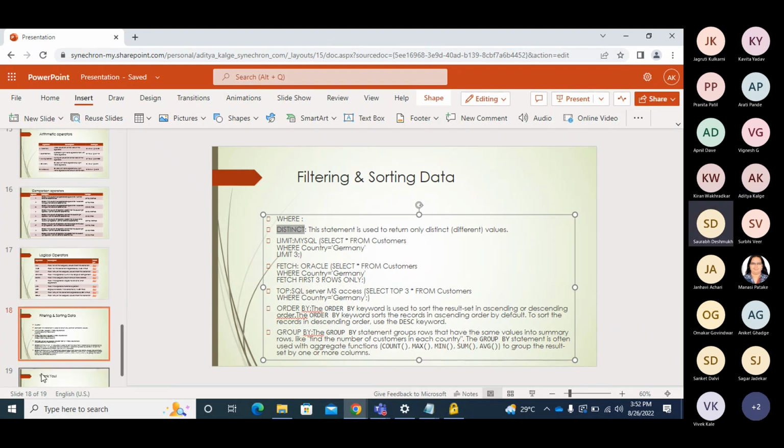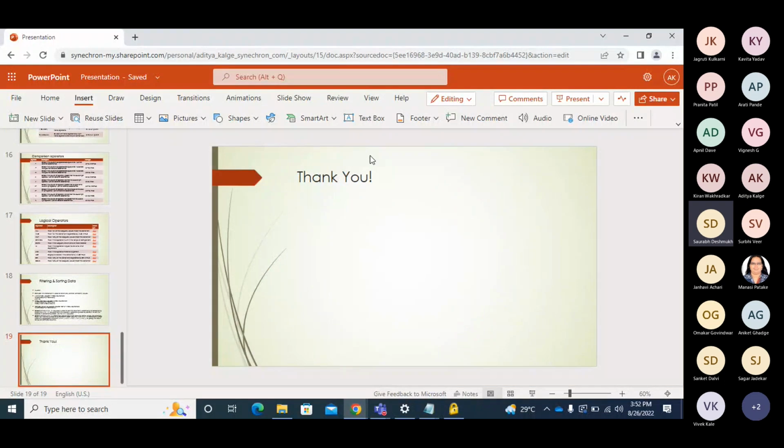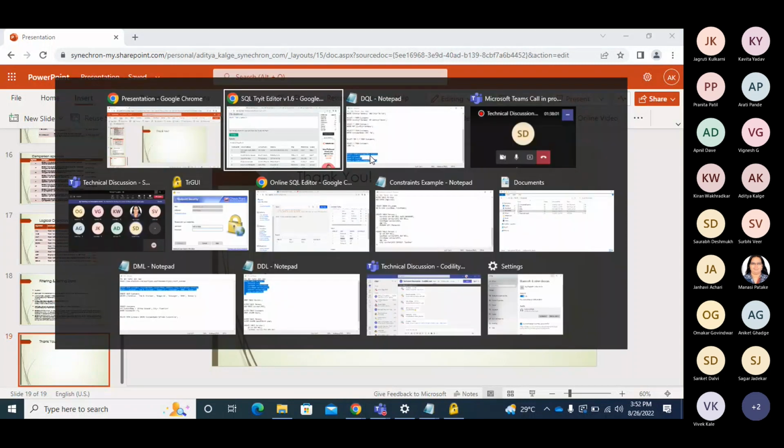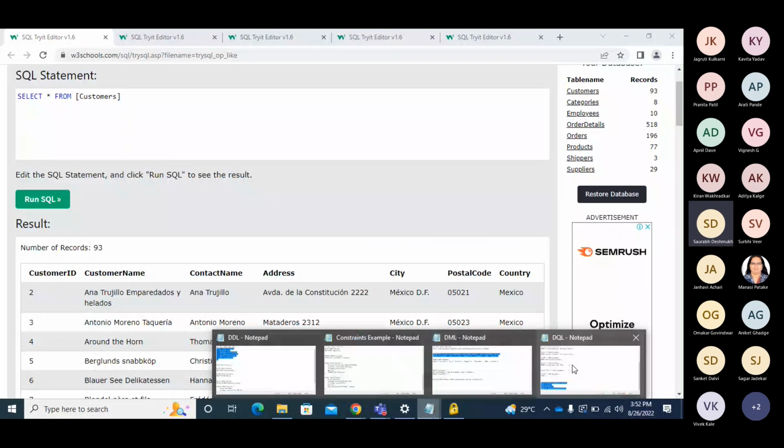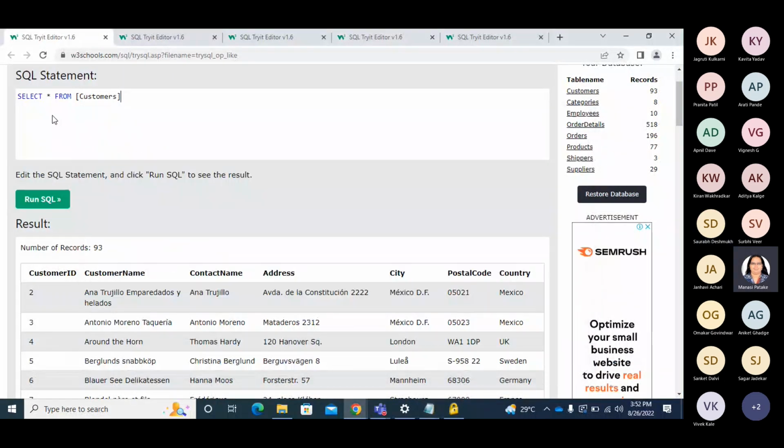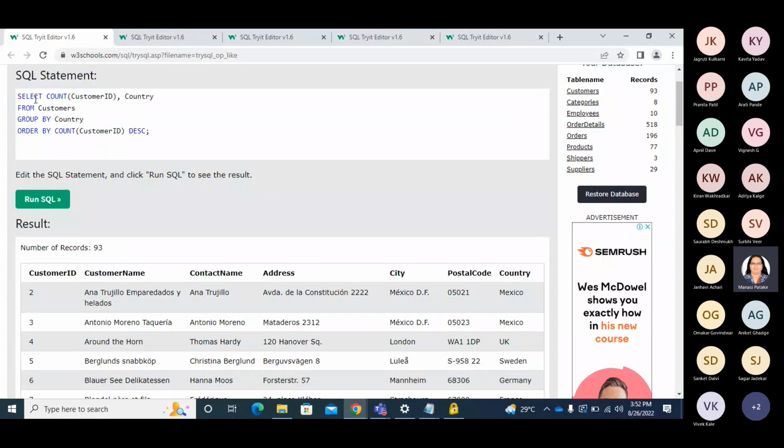Aditya, I have one doubt. We can use having and group by both, right? And where and having we can use, but where and group by we cannot use. Okay, wait. Where and group by we can use. But he just mentioned we cannot use. I think we can mention the where and group by.